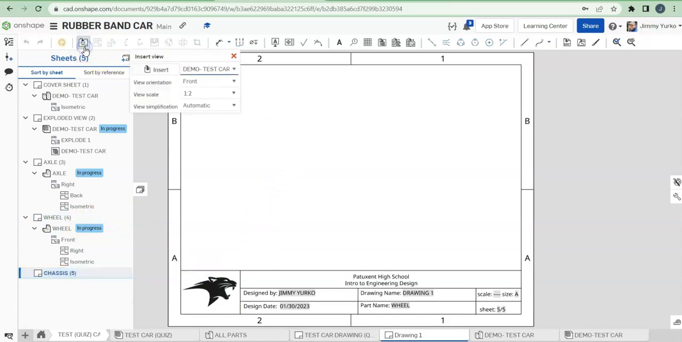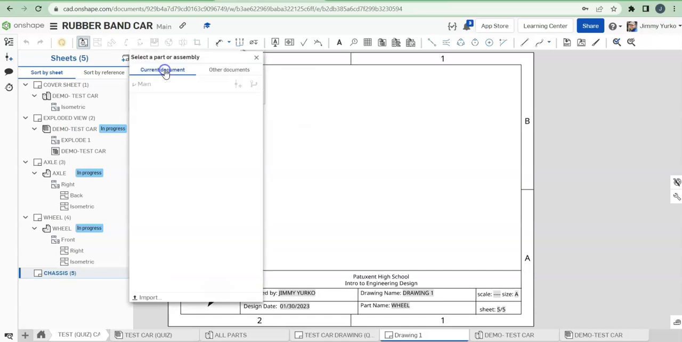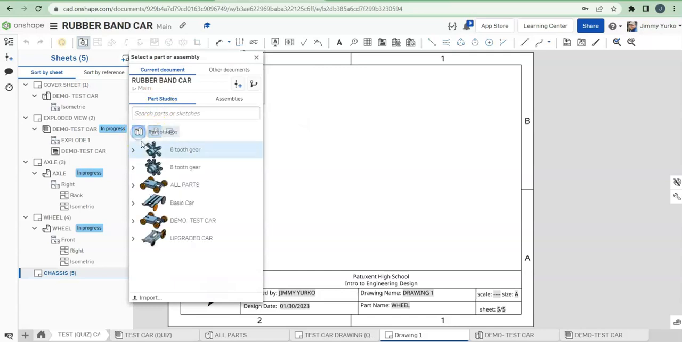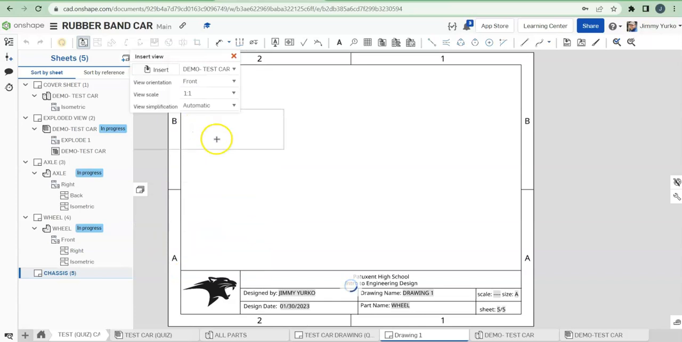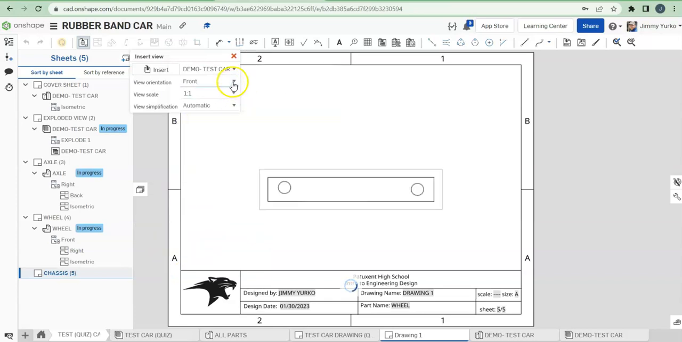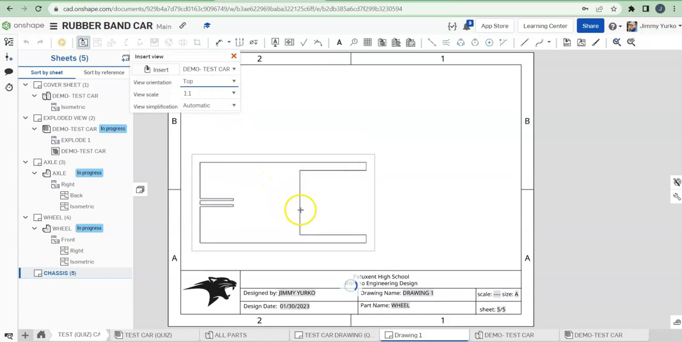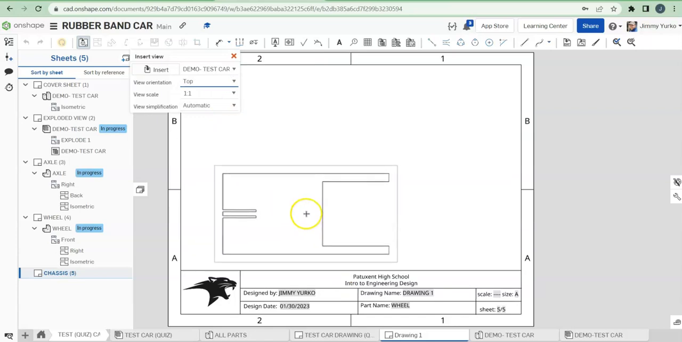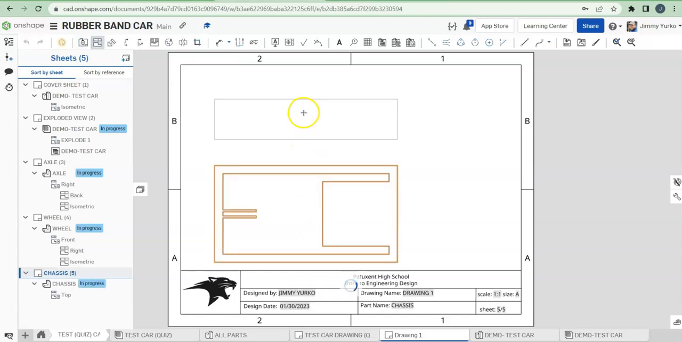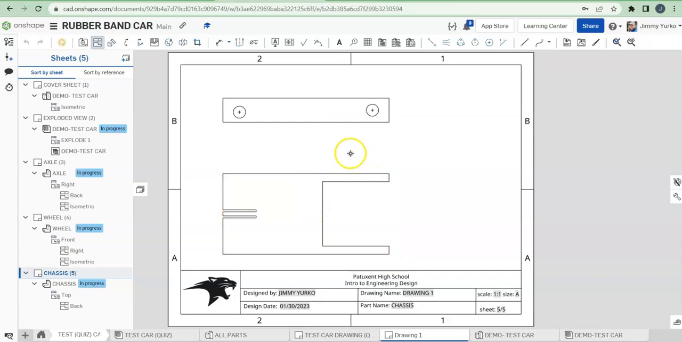So hit the insert button, and we're going to go ahead and try full scale from our chassis. And we want to look at that from the top view. It shows the most detail. And there we go. So there are two views of the chassis. Let's add that third view.